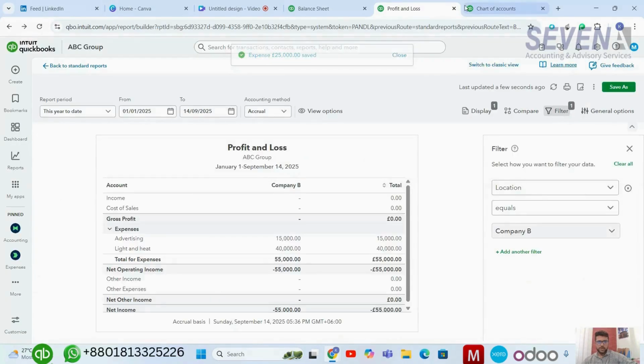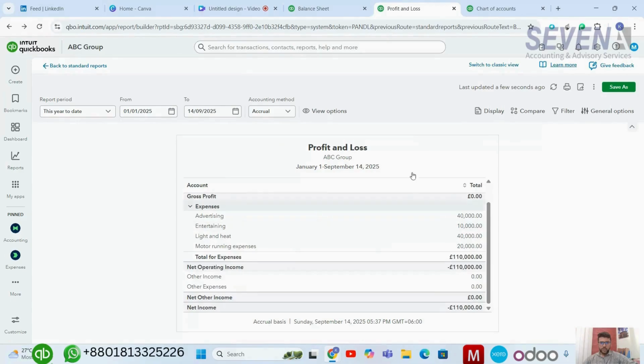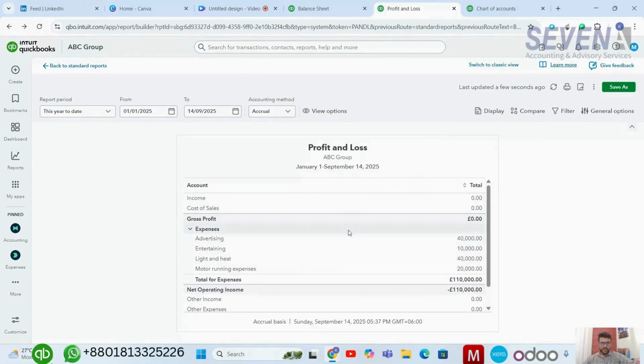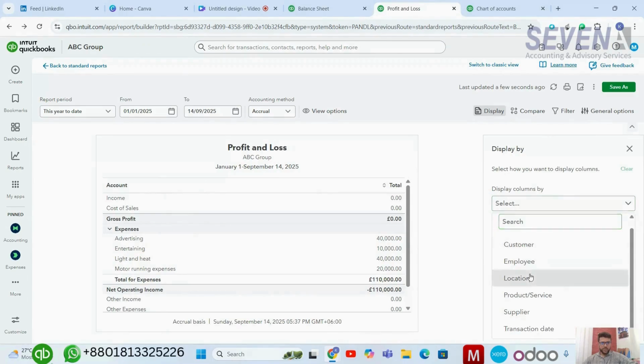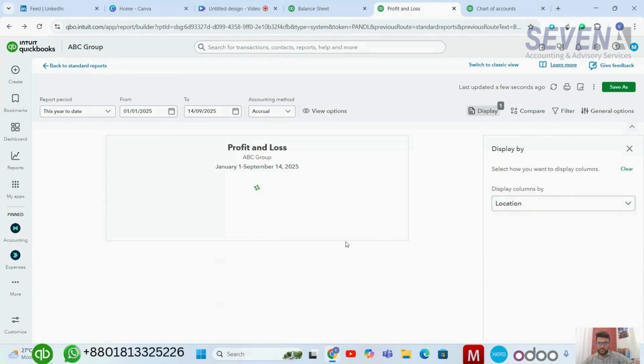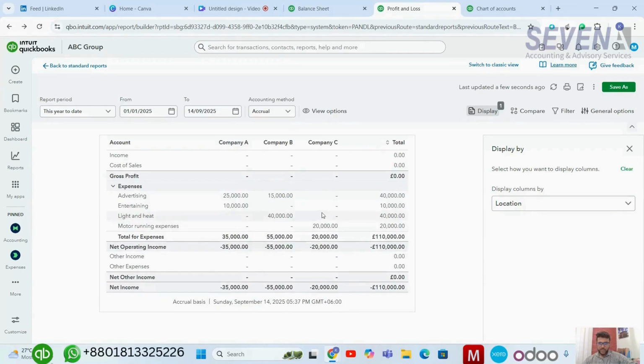We will go to Reports again, and the profit and loss statement. Here you can see the advertising expense is 40,000. This is the group expense. I just categorized the location, and that was the individual statement. Now you can see the 40,000 includes the 25,000 I just created, and it belongs to company A. Now you can see in the company A column, advertising expense 25,000.